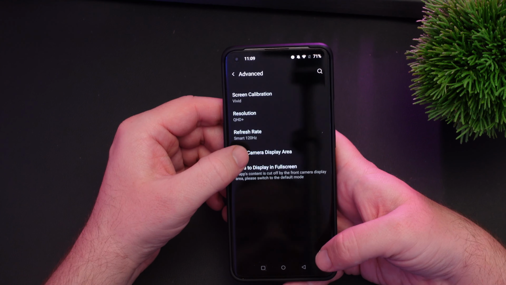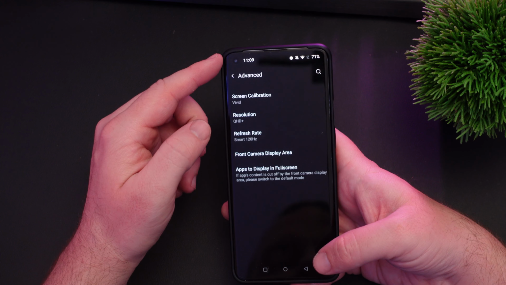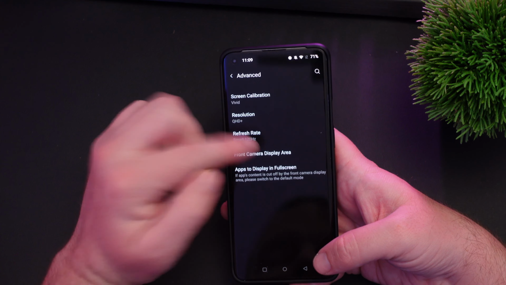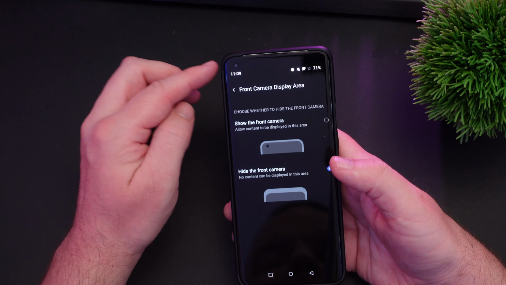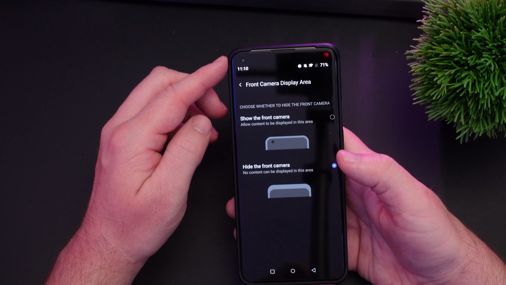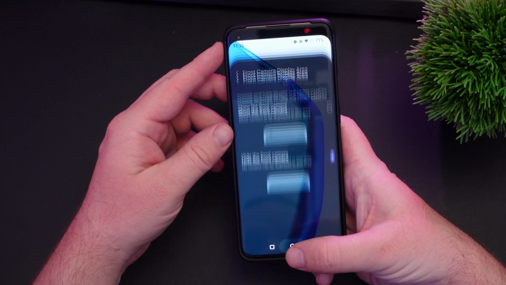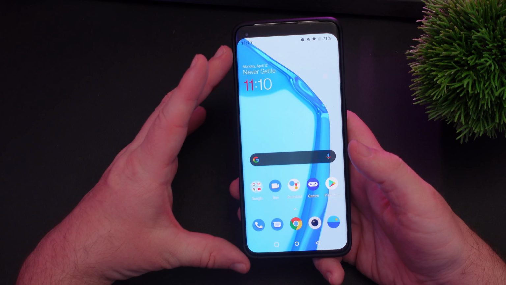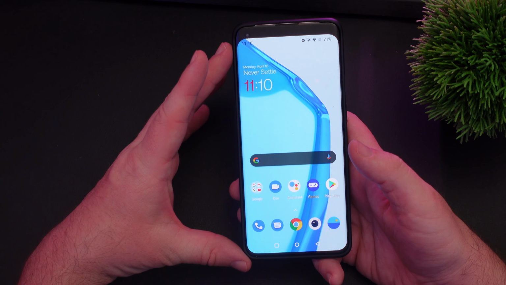Front camera display area. So if you have this little cutout for the camera and you have your clock next to it, if you want to hide that, you can tap on this and you can hide it. You can see it dropped everything down and it puts this black bar at the top, a synthetic bar at the top there. But when you're on it, you can see there's now a black bar up there. It makes your screen a little bit smaller, but maybe you just won't have that big cutout there. It kind of hides that cutout for you.